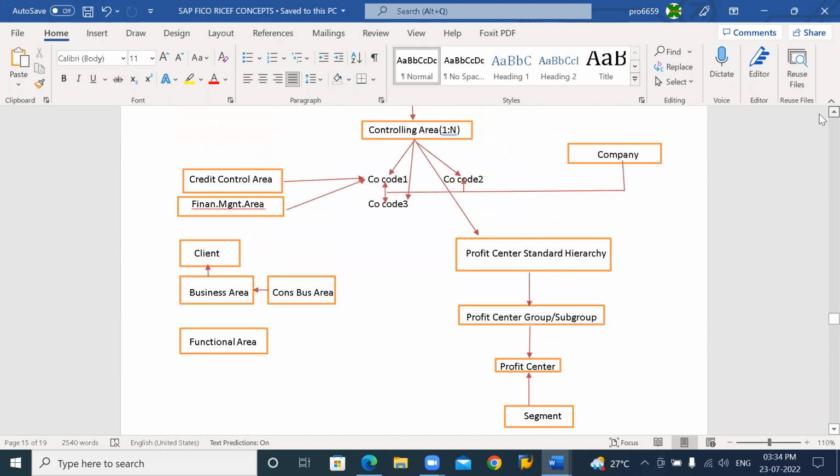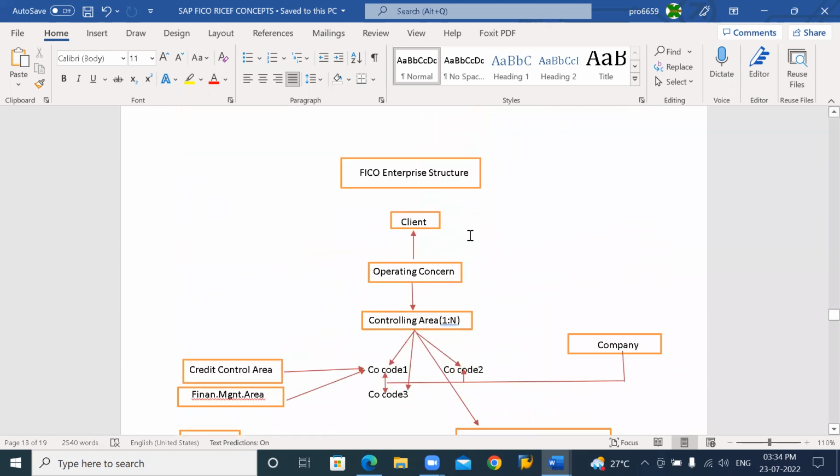What do you mean by basic organization structure? We have seen what is client, what is operating concern, what is controlling area, what is a company, what are company codes, what is the credit control area, and what is financial management area. So this is called the basic organization structure. Clear? So next we are going to do the other one.